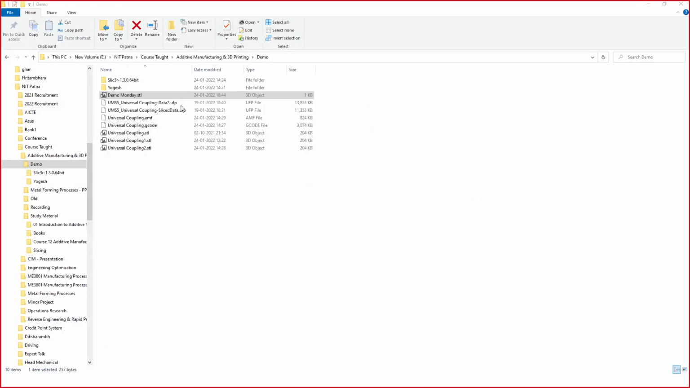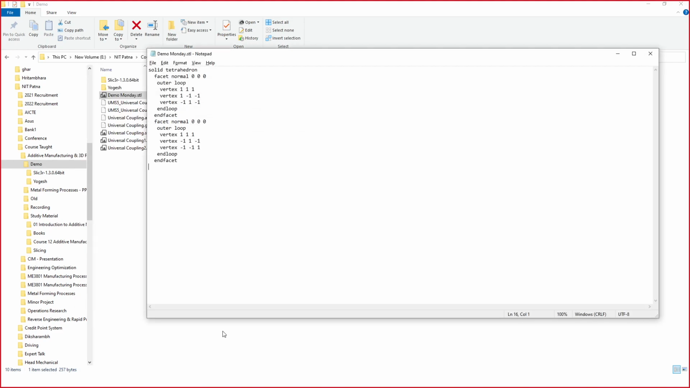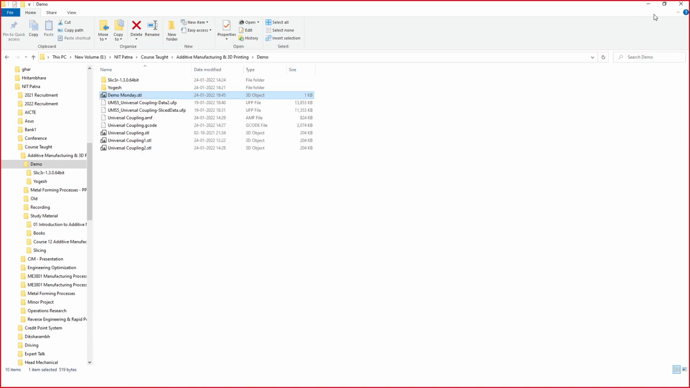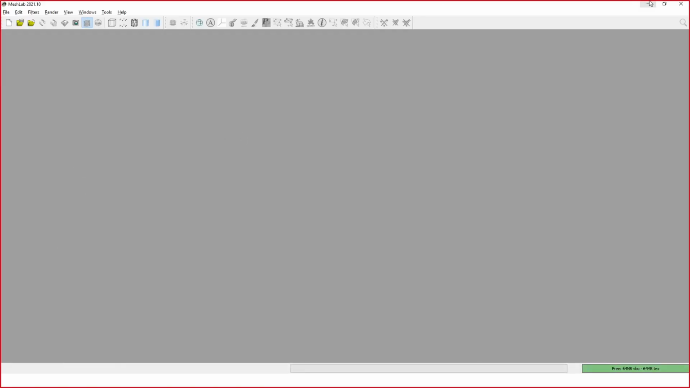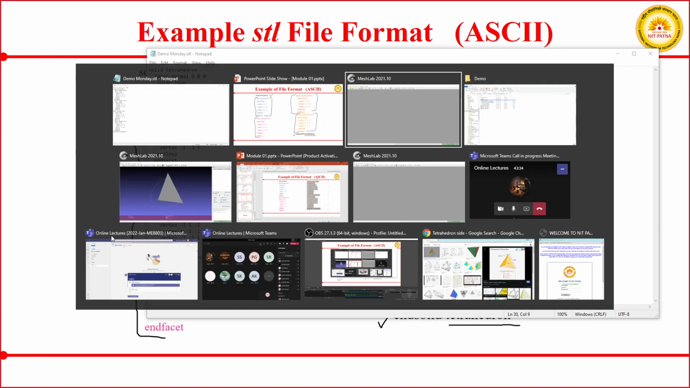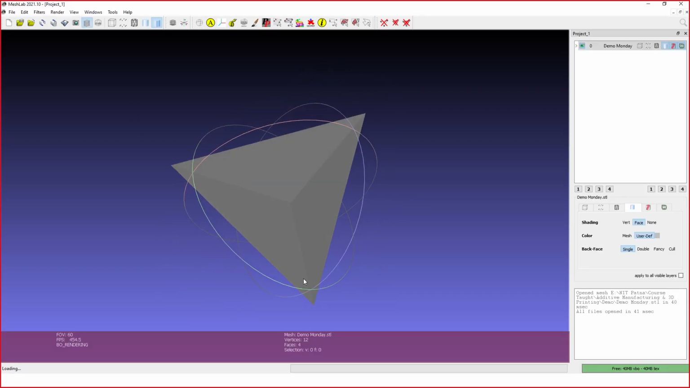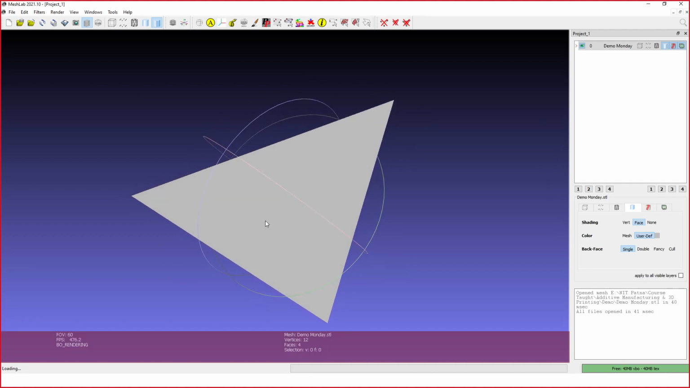And if you want to show the complete tetrahedron, then you have to do it again. Yes, this is your complete solid tetrahedron. All the four triangles will be shown here. Let me see. So again, I am opening it. Here you can see the complete tetrahedron which is having four triangles.